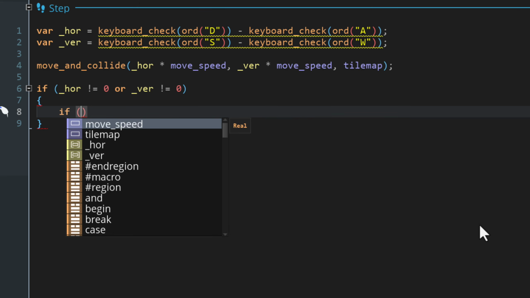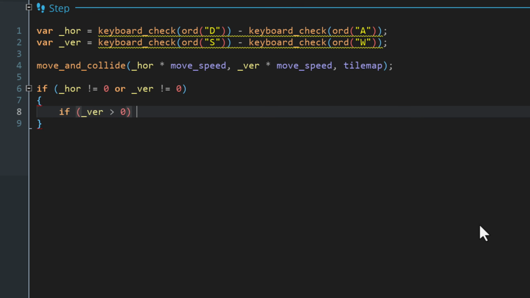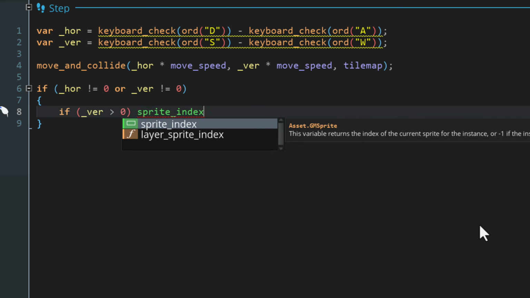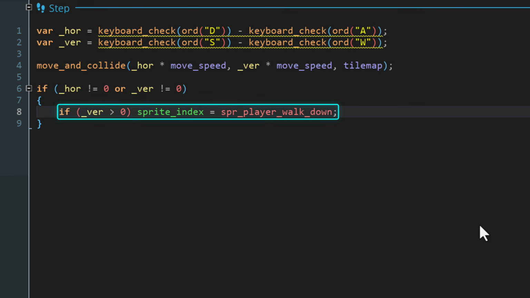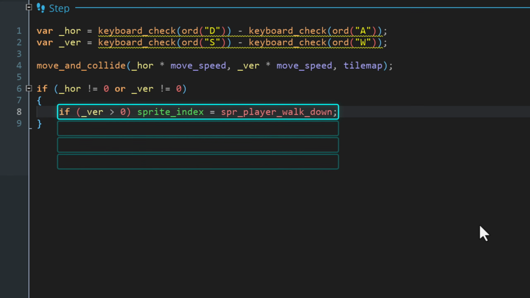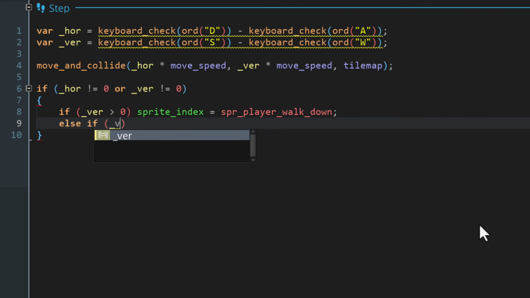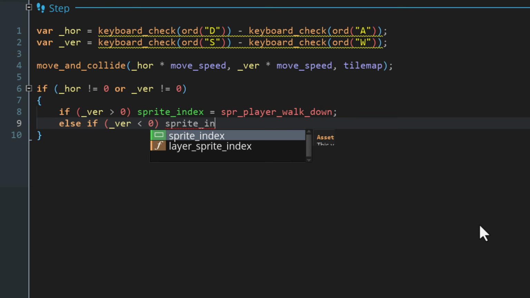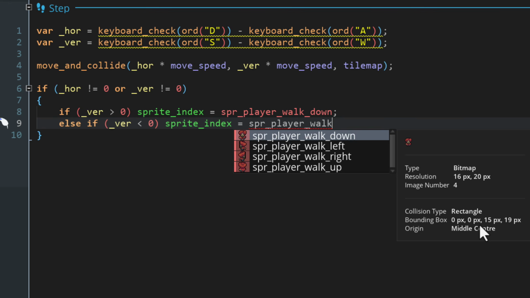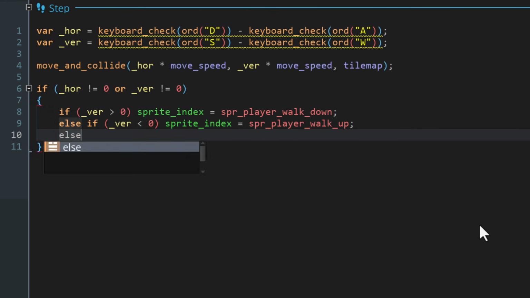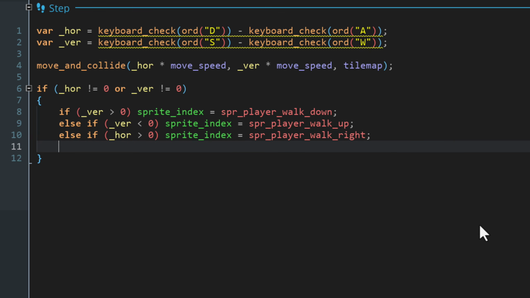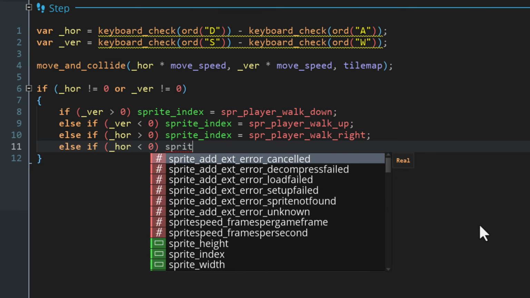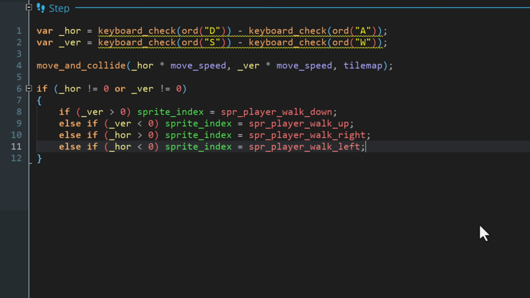In the block, let's add another condition. This checks if the vertical input is greater than 0, meaning we are moving down. So in that case, we'll set the sprite to the walk down sprite. This way we're going to add 3 more conditions for the 3 other directions. So else if vertical is smaller than 0, it means we are moving up and we use the walk up sprite. Else if horizontal is greater than 0, we are walking right, so we use that sprite. Else if horizontal is smaller than 0, then we are walking left, so we use that sprite.